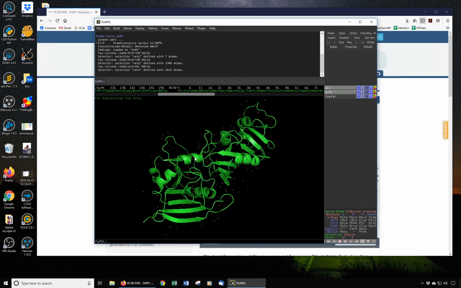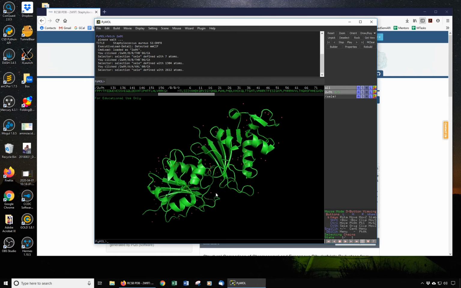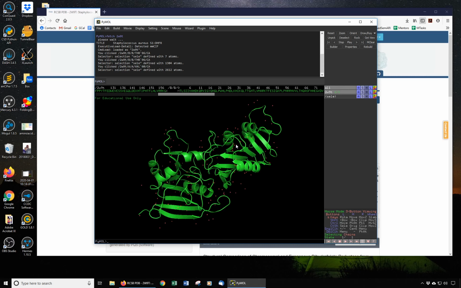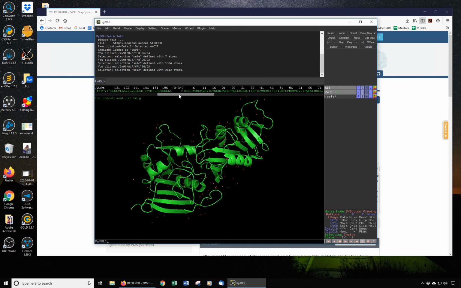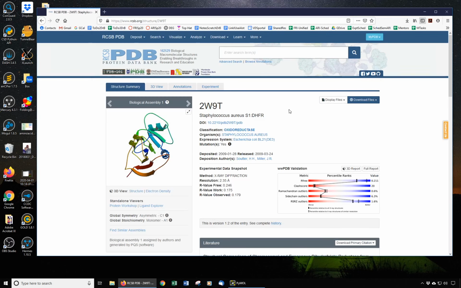I look at this and I say, gee, I wonder where the active site is. I really want to dock this in Gold, see if I can find any small molecule compounds to bind it. So let's go find another Staphylococcus aureus structure that has a ligand bound.